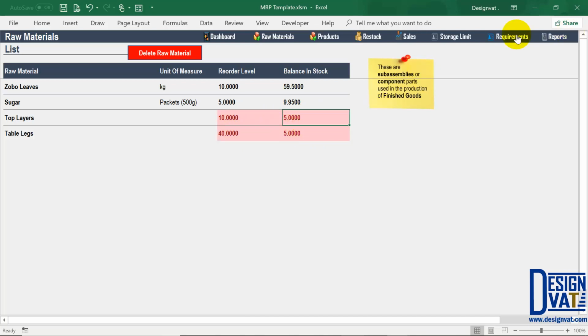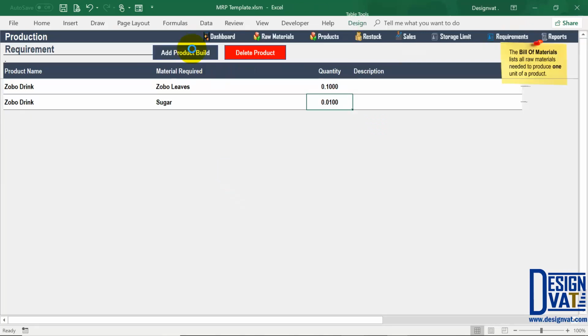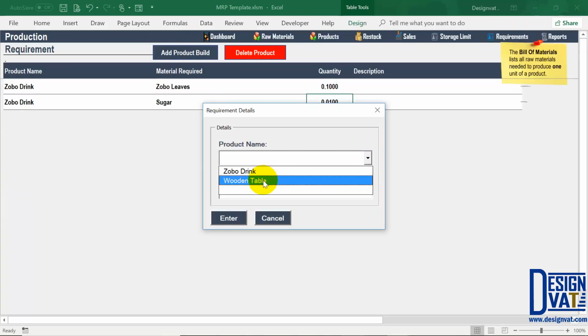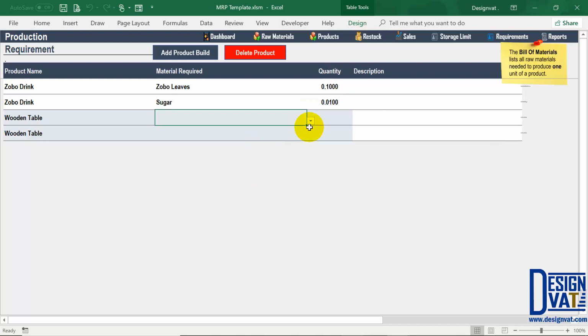Next, I'm going to add the requirements. So what do I need to produce a table? To do that, I'm going to select my table and only 2 materials, the top layer and the 4 legs. Once I click enter, it's going to enter 2 rows. First, for my top layer, let's assume that I need 2 planks. And then for the legs, like most tables, I need 4. So I need 4 legs. So this is my requirement to produce 1 table. Next, I go to my production section now.